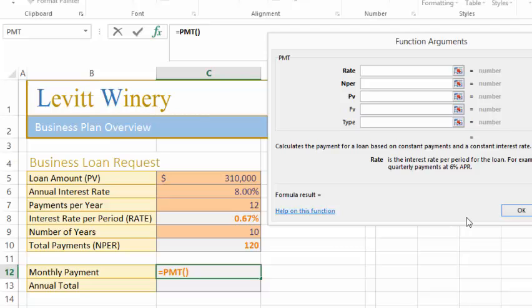First, the rate per period is C8, so I'll go ahead and click on C8, tab, and next is the total number of payments for the loan. And we can see the definition of Nper at the bottom of the screen. I'll click on C10 because the number of payments is 120. Tab to PV. PV is the present value of the loan, and that is C5, or 310,000.